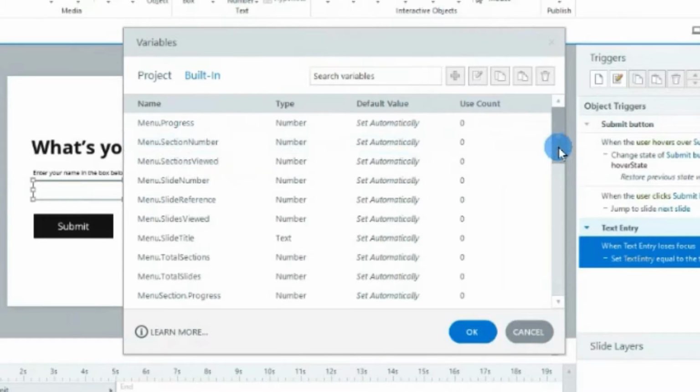There's also this built-in tab though. Most of the time you're not really going to be playing around with this, but Storyline makes these accessible to you in case you want to show this data or use this data in your learning experience.